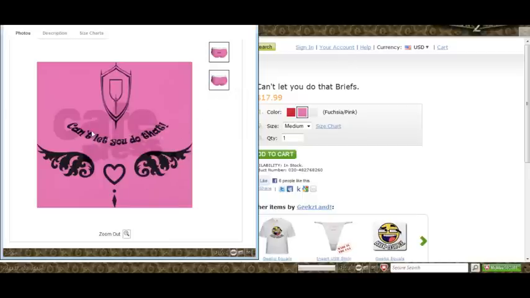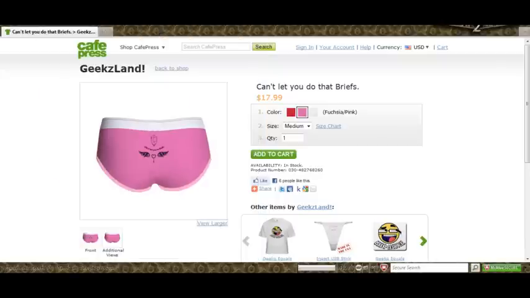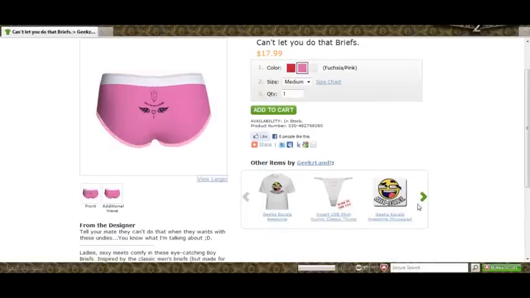It just says, "Can't let you do that," and that's it. I created these wings and hearts and stuff like that. So if you like stuff that's silly on your underwear, you can come over here and get a pair of those. Can't let you do that. It's just a little saying. It's nothing like a huge blockbuster quote or something. It's just a saying that people like.